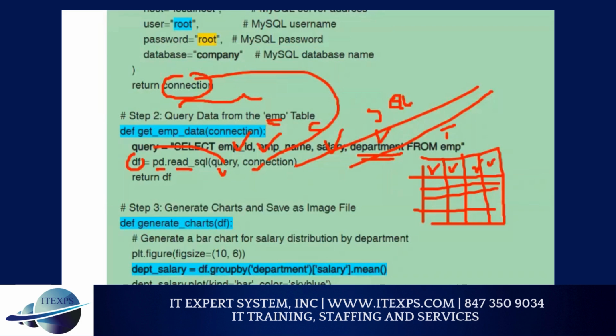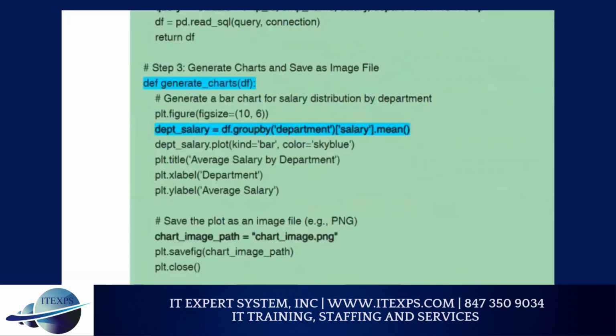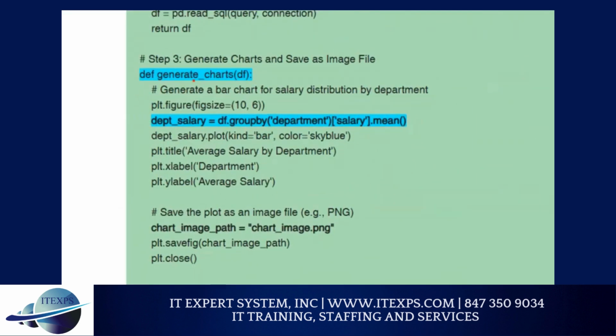So far, so good. Now, moving along. As we go further, we have generate chart. This function says, hey, if you give me a data frame, I'll generate the chart. In the generate chart, I'm using first plot figure 10,6. So this is the size. Basically, you're saying, hey, I want to draw the graph like this. So you're specifying figure size. Then you're saying DF. DF stands for data frame.